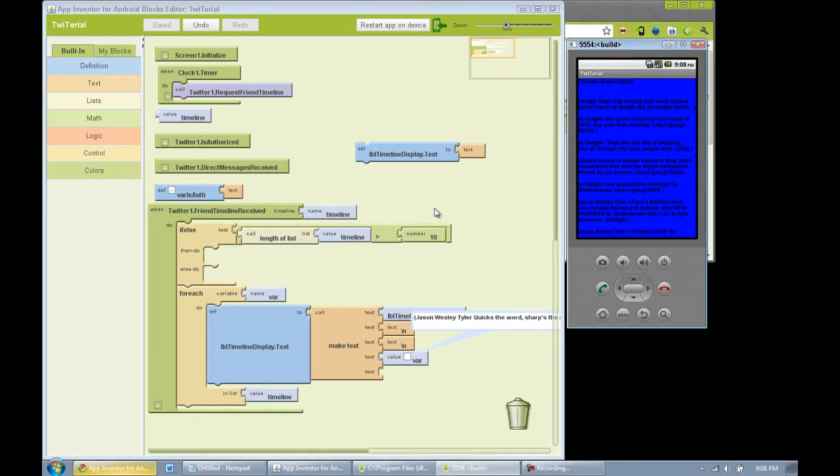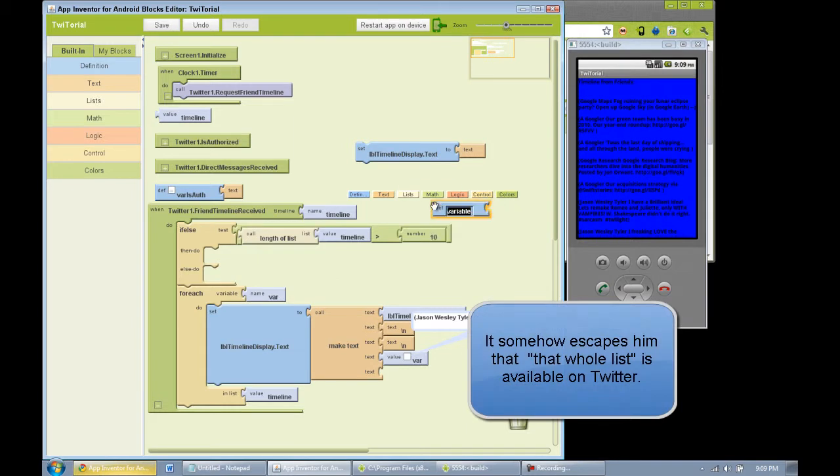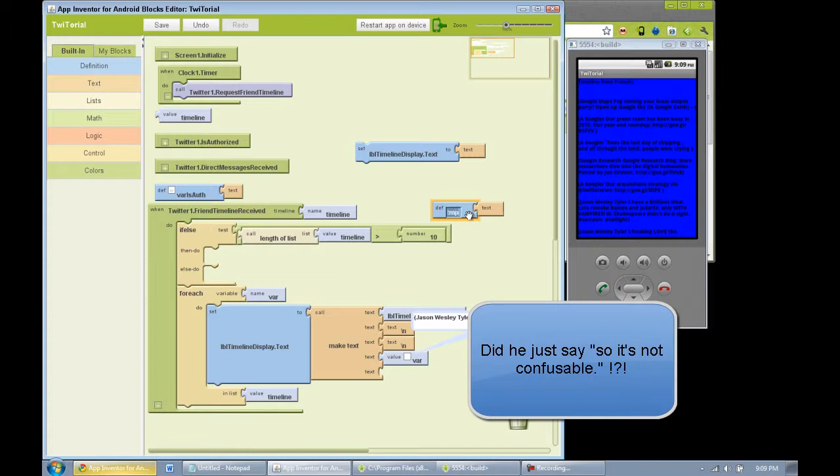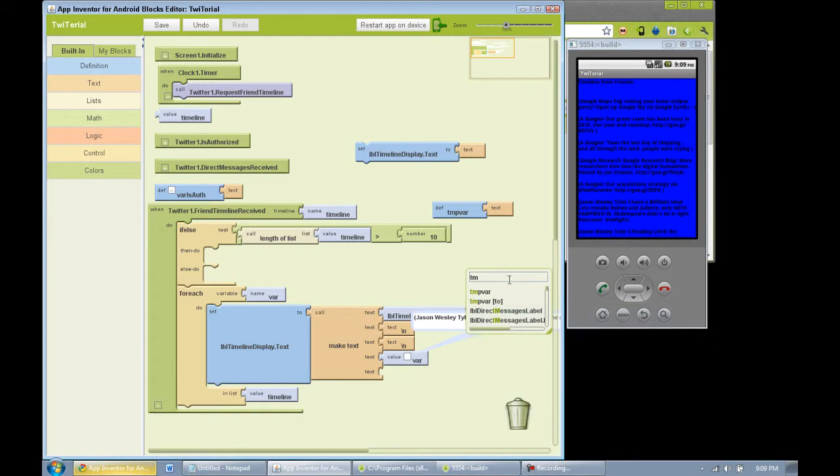So because I need to see that whole list, I'm just going to use a quick variable. I'm just going to let it be variable. And I'm going to text, remove that. Probably be a confusing way to do this. Nope, that's not what I want to do. Yeah, let's rename this so it's not confusable. We'll call this temp variable. I want to say temp variable to timeline. I'm going to snap that in here.